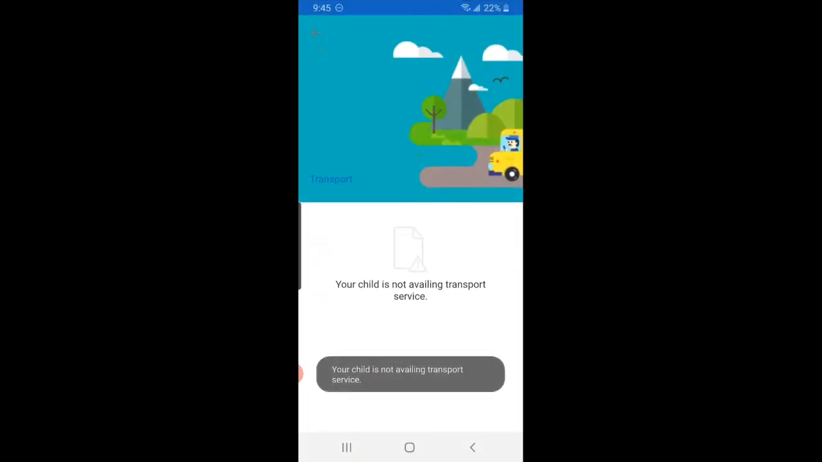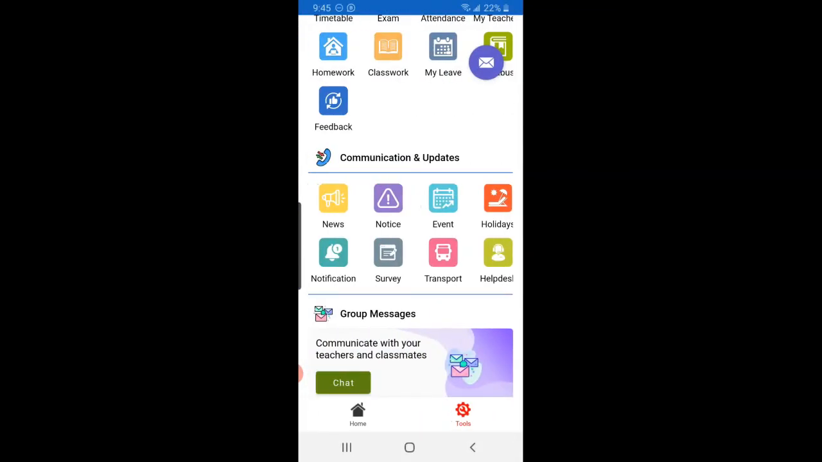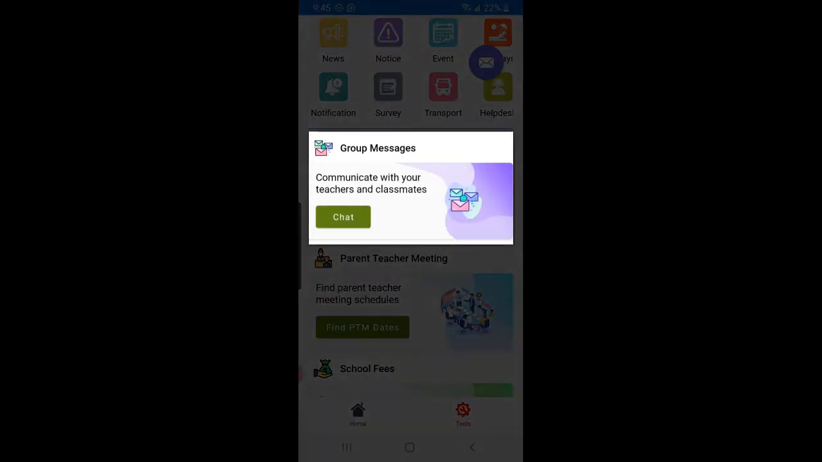Transport, if your kid is using the transport of the school, you can see the transport details here. Help desk, this is the help desk that you can see, in case you want to take the help of any system. The most important thing is the group messages.